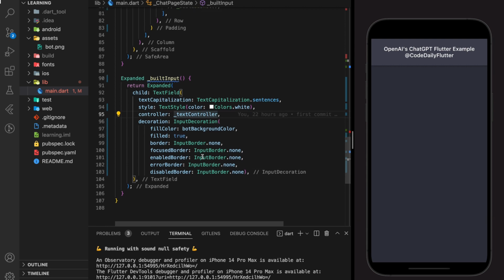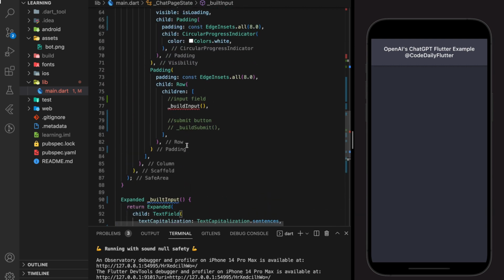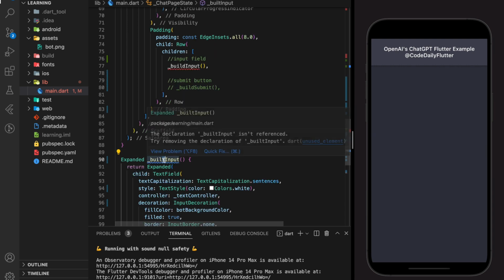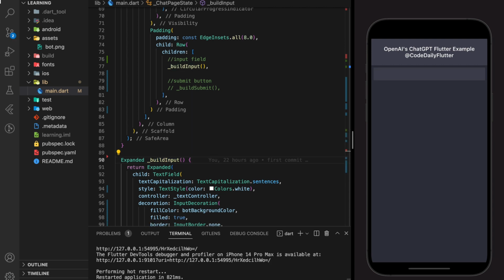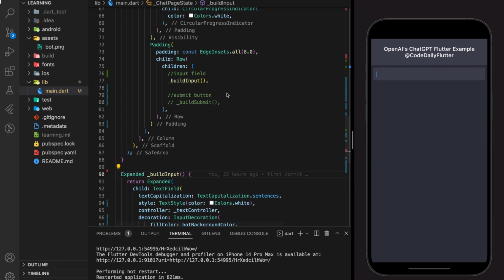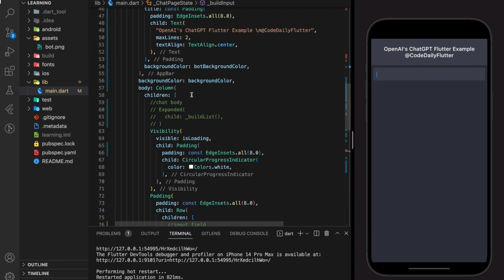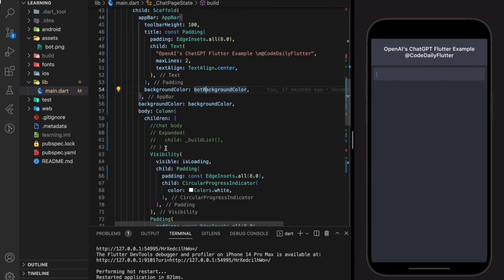And this is my text field customization for the chatbot application. You can customize based on your preference. And here I have some typo error. Make sure you have the same name of the widget. And when I do a hot restart, this is the text field that I've created. The text field is on top right now because the chat body is not built yet. Once we added the chat body, the text field will push down to the bottom of the device.